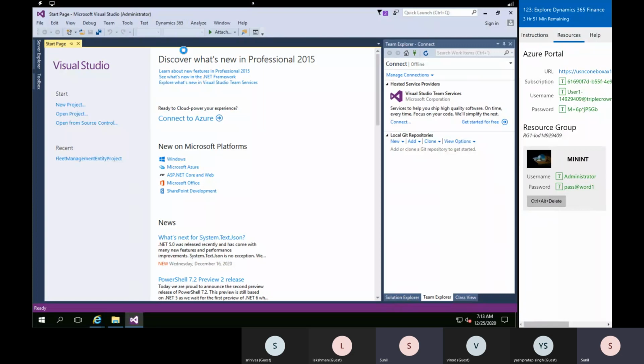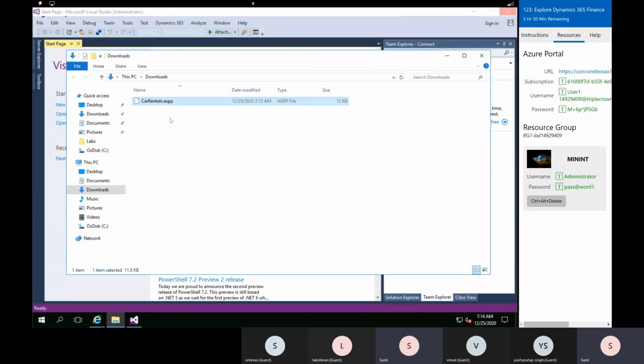so we will have an option to browse that file. It will take little time initially because this is the first time use, I think so. So I have already downloaded that file.